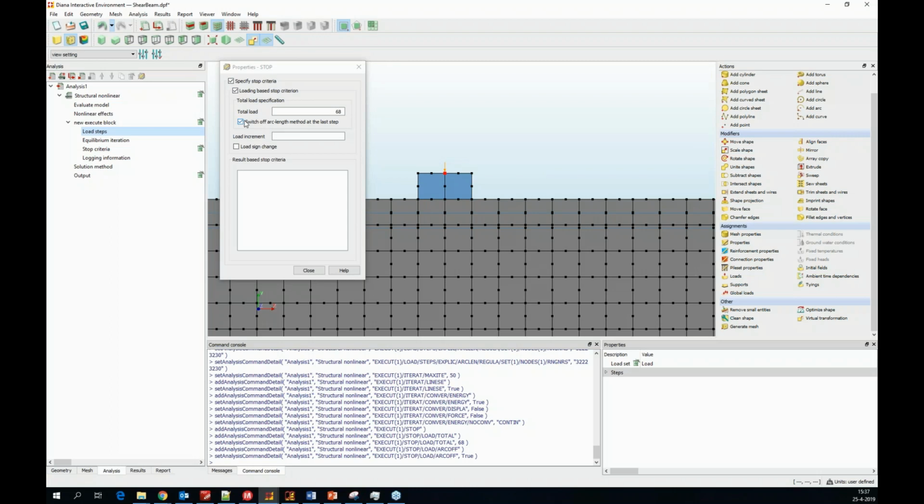Another option which I use is to switch on the arc length off method in the last step, because what happens if I use the arc length, when we perform the analysis, when it gets closer to 68, it tries to end exactly at 68, and in combination with the arc length, in some cases that could lead to very small steps. So then I say just switch off arc length in the last step, and then it uses a normal step in the last step to end at 68.